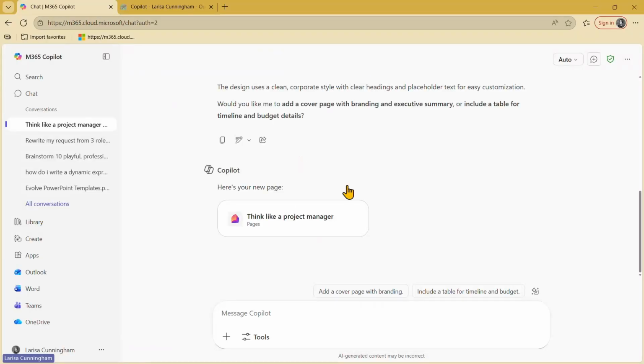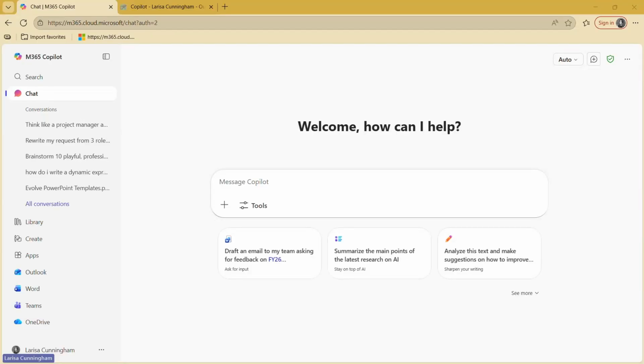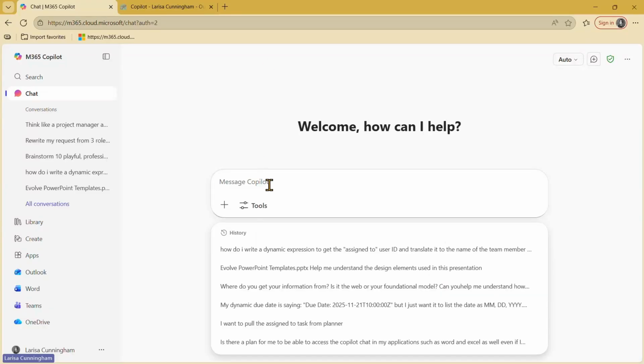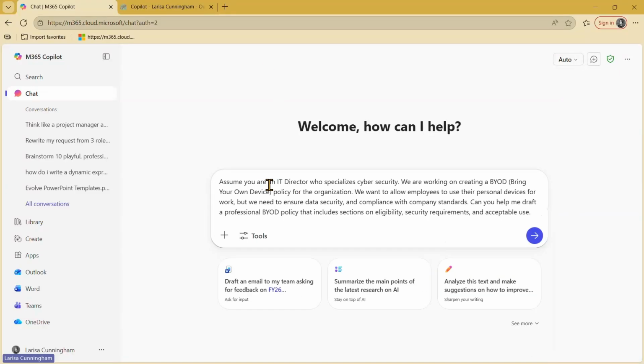All right, so let's go ahead and we're going to try one more scenario here that hopefully responds a little bit faster for us. I'm going to take on a persona that I'm an IT director who's specializing in cybersecurity, and we're putting together a bring your own device policy. So I'm trying to paint the picture of what matters, how I want it to approach and prioritize things. So cybersecurity is going to be number one, and what we're eventually looking to do with the information Copilot gives us.